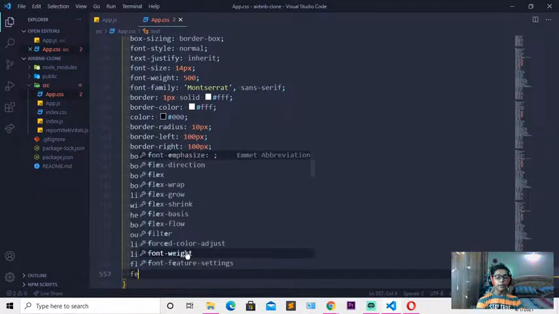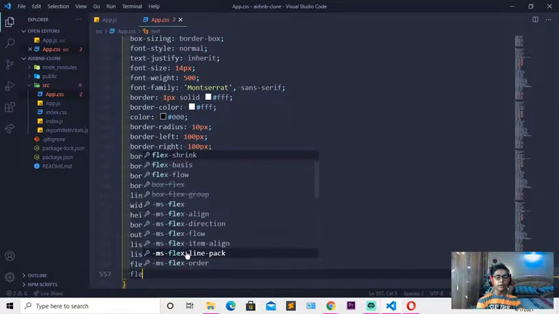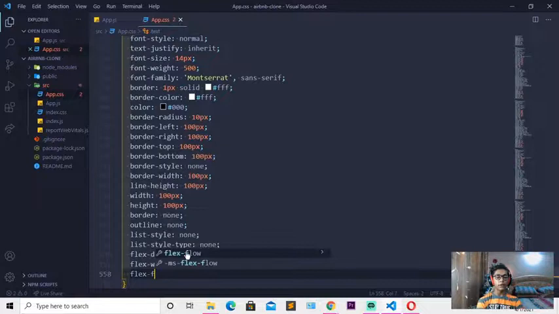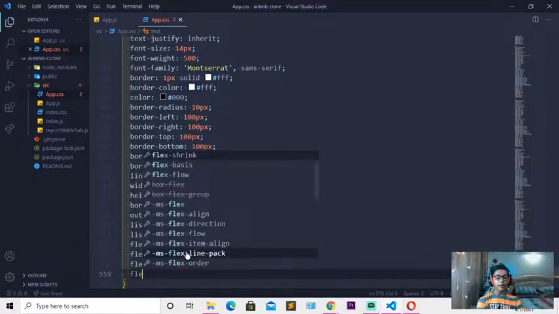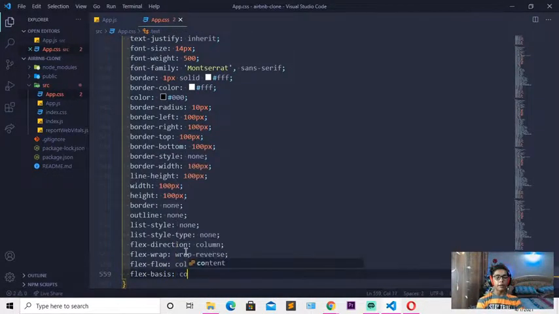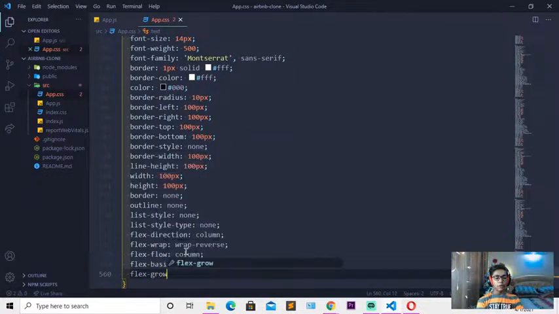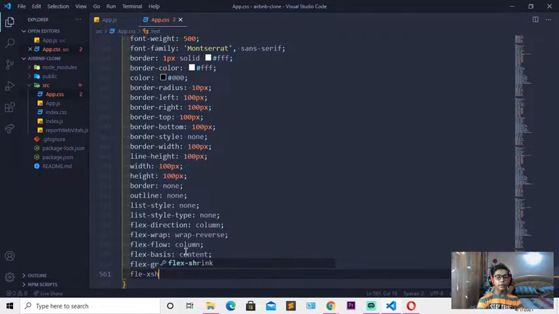Then I will be writing flex wrap which will be wrap reverse. So here I'll be writing that. So when you've done with all those things, I'll be coming underneath, create flex flow column. Then I'll be writing flex basis content. Then I'll be writing flex and change it to flex grow now which will be inherit. Then when you've done with all that, I'll be writing flex shrink which will be inherit.